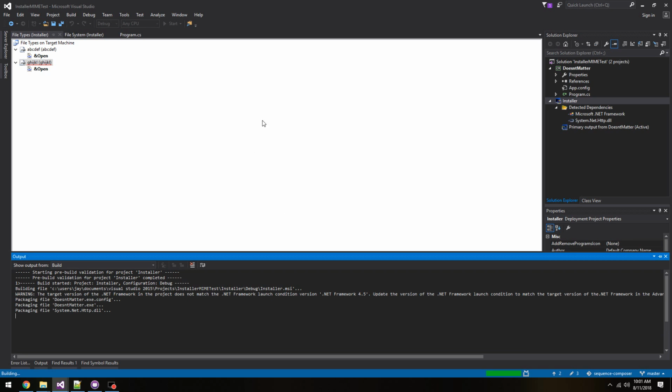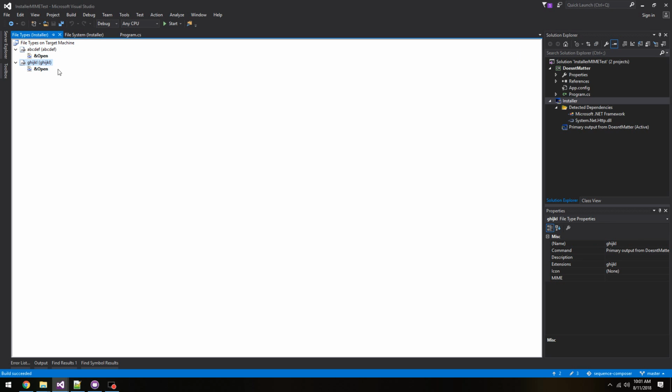So I don't know, is there some kind of limitation where a Visual Studio installer or setup project cannot have multiple file types like ABCDEF and GHIJKL of the same MIME type? I don't know, and I hope that's not the case. But anyways, the question again, why does associating two file types of the same MIME type in a Visual Studio 2015 setup project result in an error? Thank you.